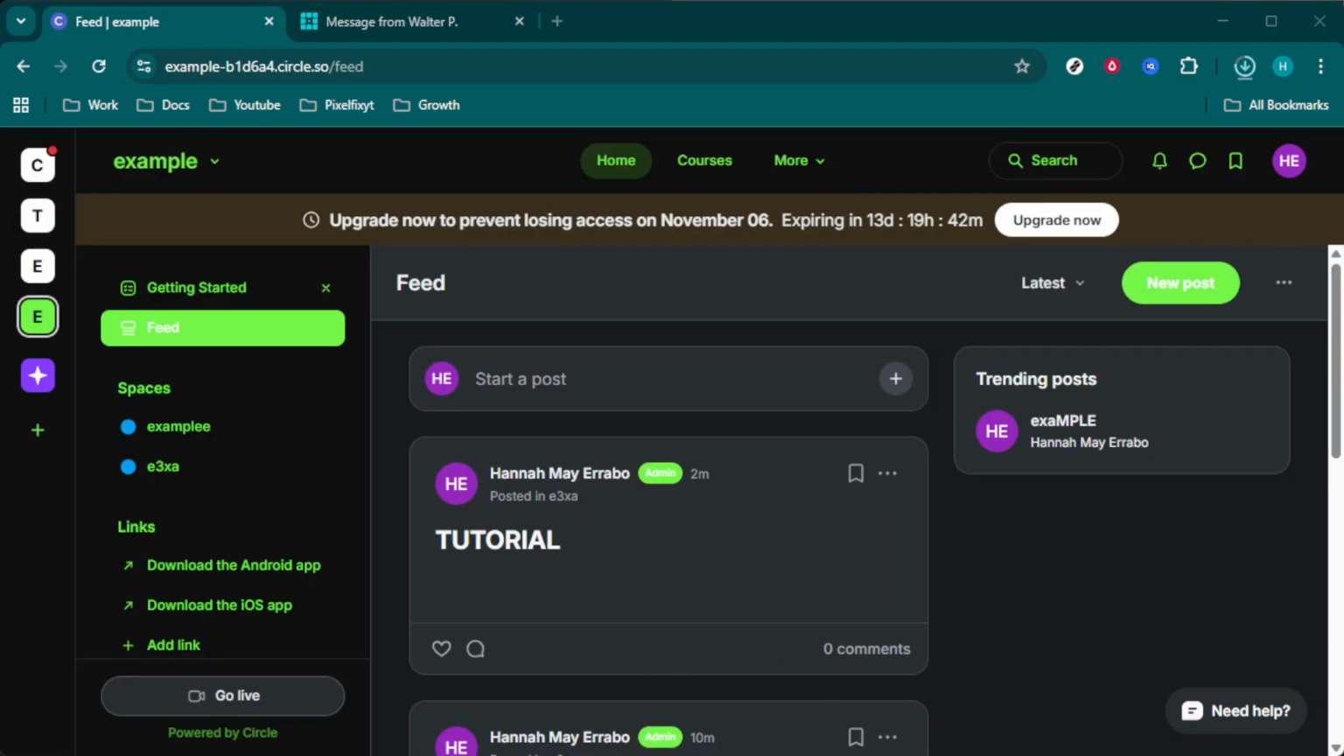And there you have it. With your event now up and running, you'll be able to interact with your community effectively. We hope this guide helps you in hosting successful gatherings on Circle.